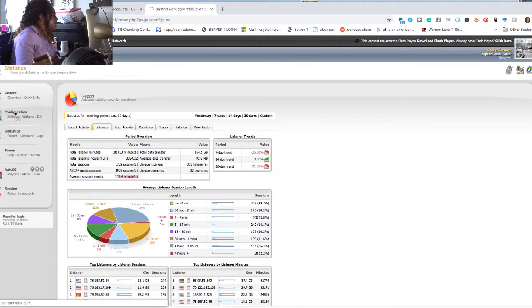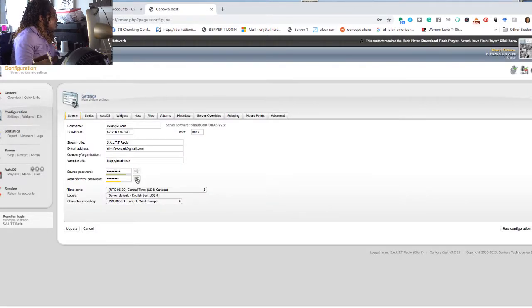But if they needed their password changed, you would go to settings. I'm not going to reveal their password, but you can click right here and it will show whatever their password is. Or if you need to change it, just change it. And you can do that, okay? And so that's how you create a radio station.